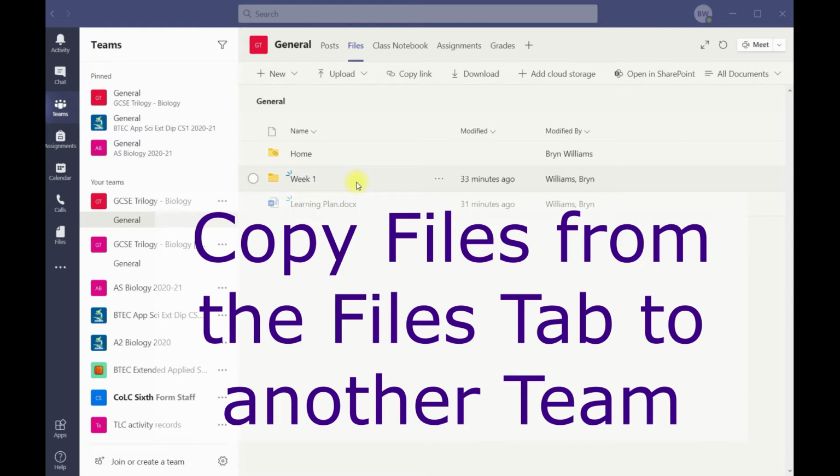If I just copy a team or create a team and use an old team as a template, it won't actually copy these files in the Files tab. So you have to do these additional steps to move your files over.